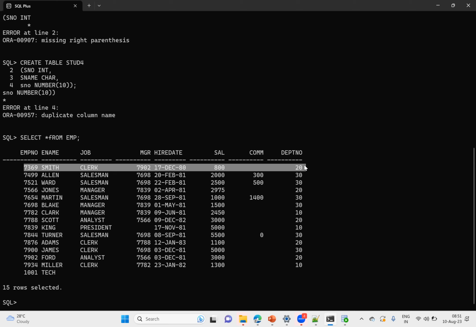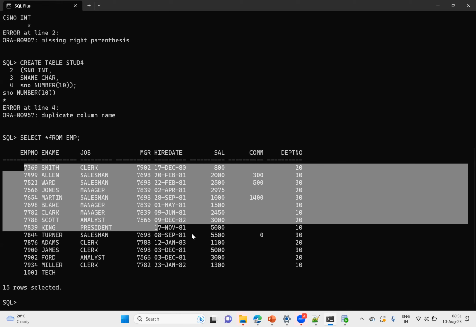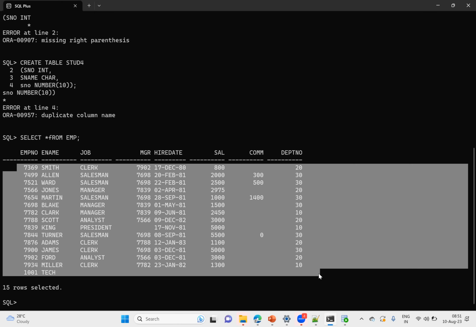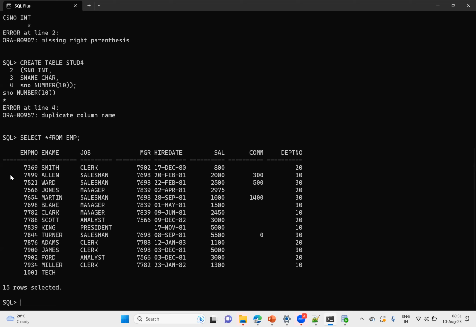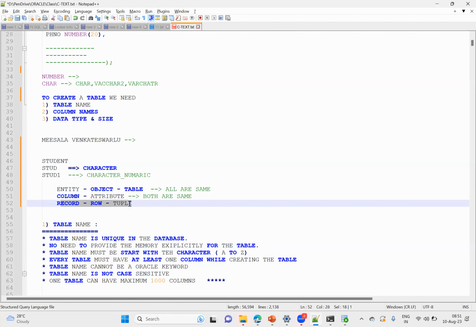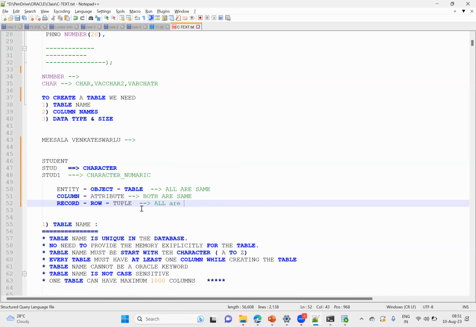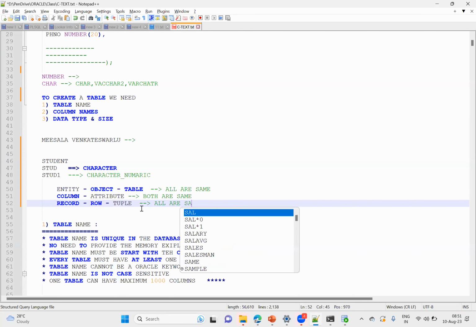Row or record: you see 15 rows selected here, and this whole count of 15 we call records. How many records are there? Tuple is also the same. Record, row or tuple, all the same. Clear, guys? That was the terminology perspective. Any doubts?